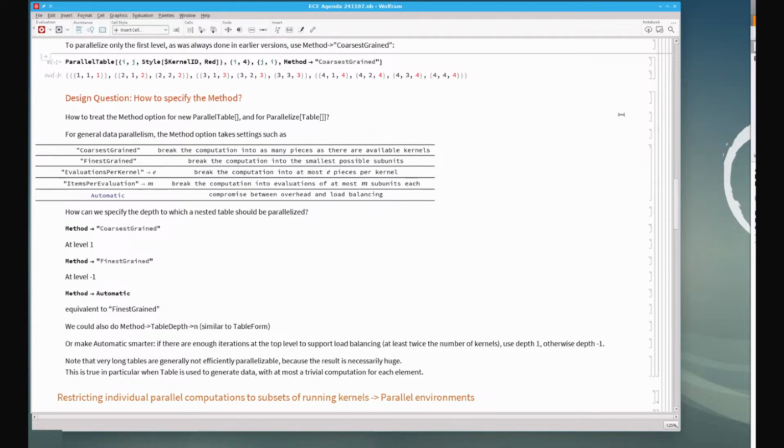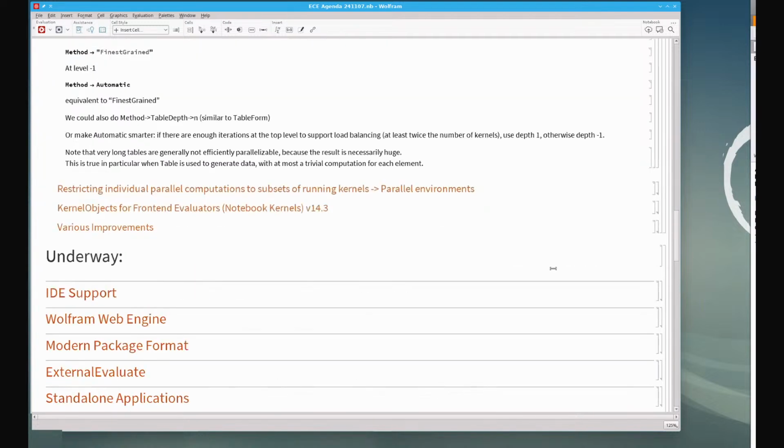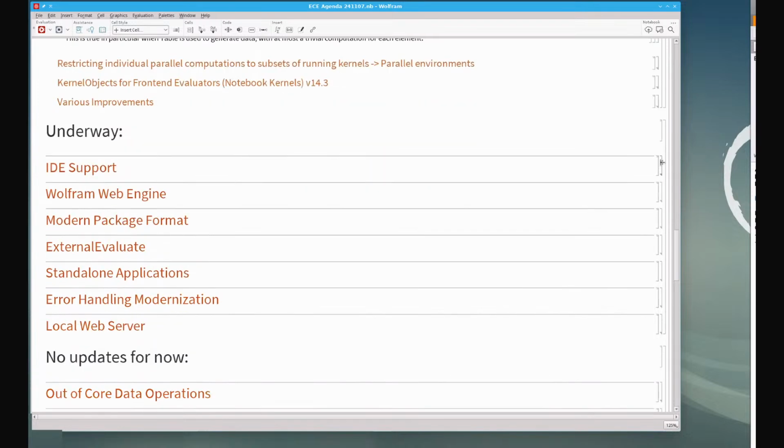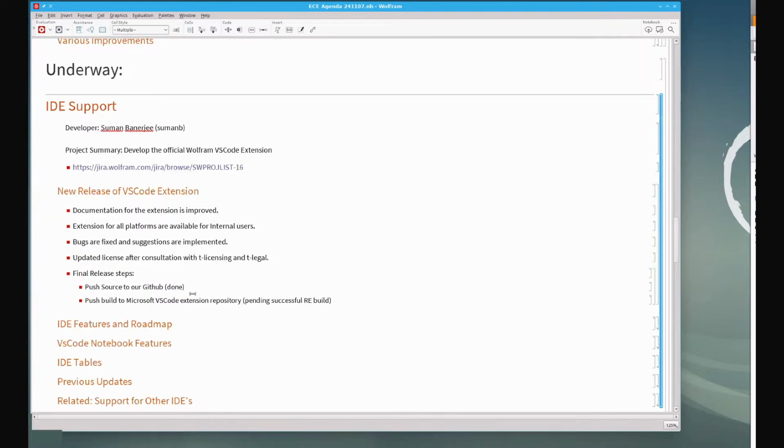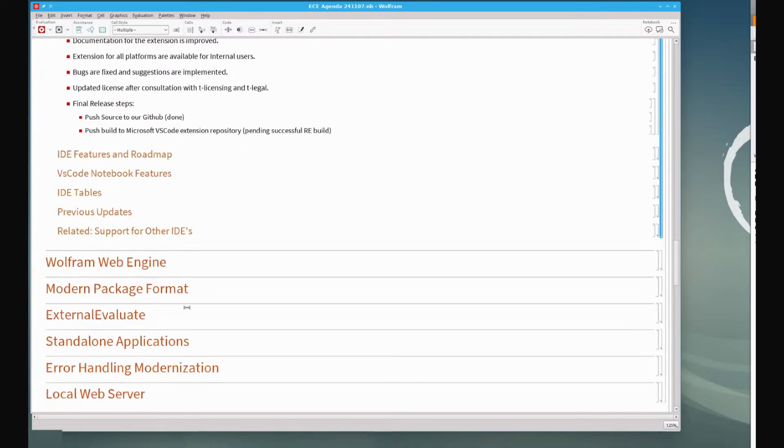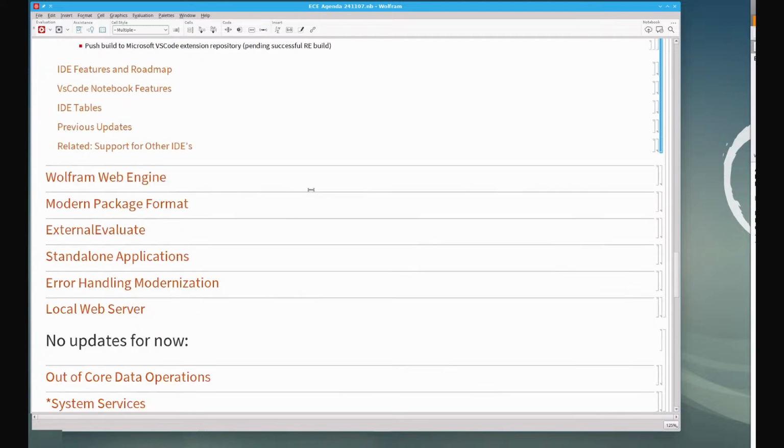Okay. What else should we be looking at? I'm really happy with the speed up of parallel table and so on. There's nothing urgent, but I just want to clarify. IDE support is largely finished. Wolfram Web Engine, there is one push being made on that. Is that correct? Yes, IDE support is already published to GitHub, and we're just waiting for a stable build to make it go live. Okay, fine, good. Wolfram Web Engine, we have weekly meetings about the last steps of finishing the product and hooking it up with everything. Standalone applications, it's the marketing page that we are working on.